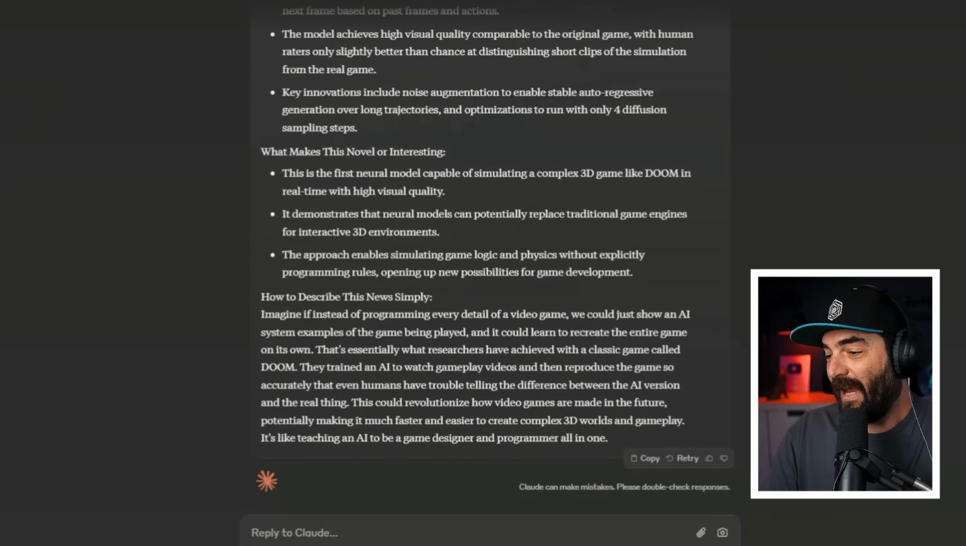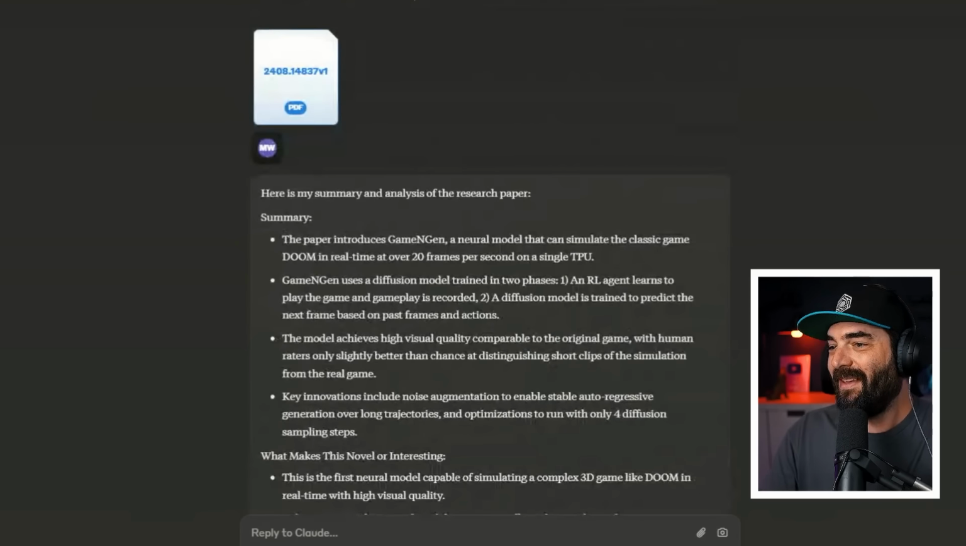This could revolutionize how video games are made in the future, potentially making it much faster and easier to create complex 3D worlds and gameplay. It's like teaching an AI to be a game designer and programmer all in one, right? So that's like one of my most used workflows. And this is very relevant.